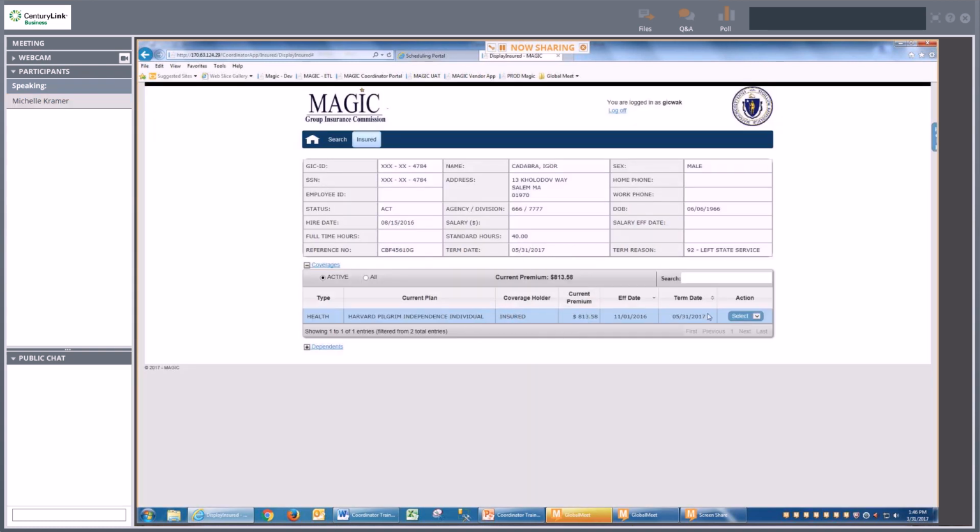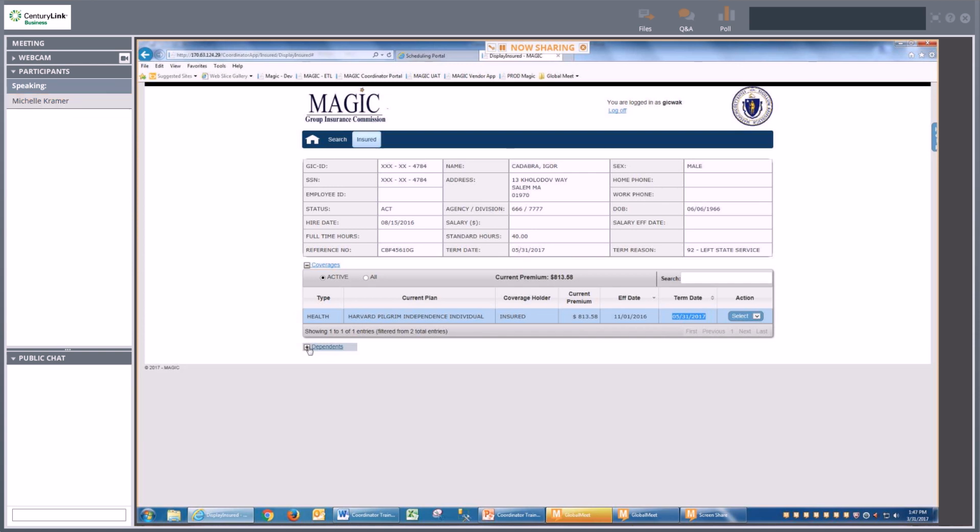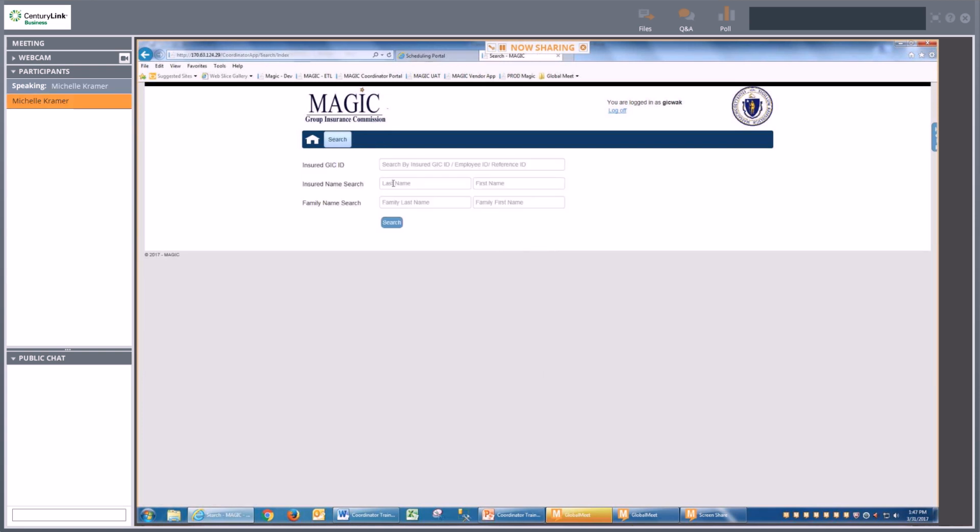What's important to note is that now you'll see that here in the term date section, we have the May 31st date, followed by the reason that he's leaving state service. You'll notice that the termination date is populated here in the term date field of the coverage. And then, if he had had dependents, we would have also seen the dependents terminated as well. Let's go ahead and click on search for another individual.